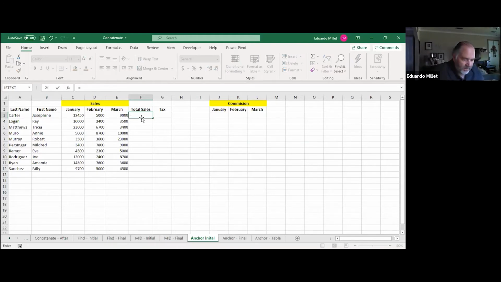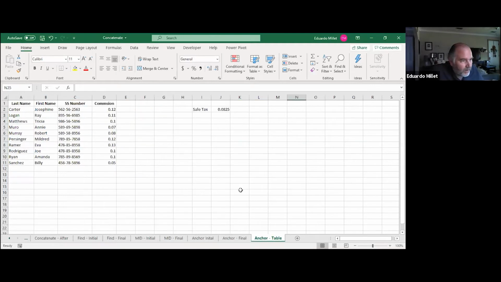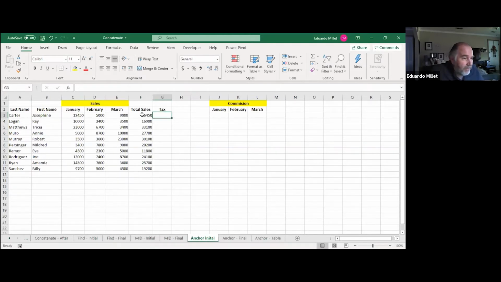So the first thing, let's calculate the total sales. I could do sum and then add them. That's very simple, and then I will populate. Okay, now let's actually do the tax. We know these are the sales, and I just want to calculate the taxes for those sales. There are several ways, but I want to practice something. I have a table here where I have my sales tax. What I want to do is multiply my sales times the tax and do the calculation here.